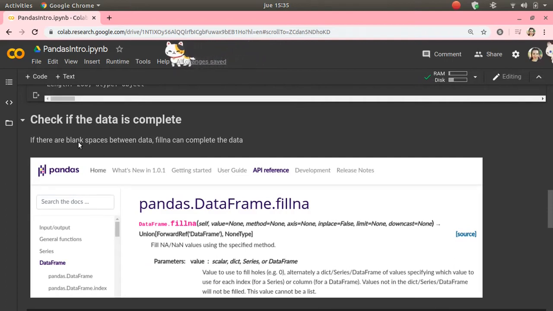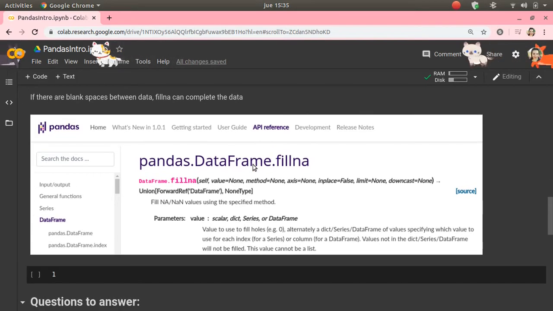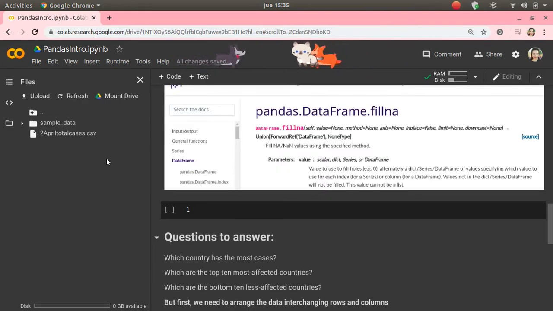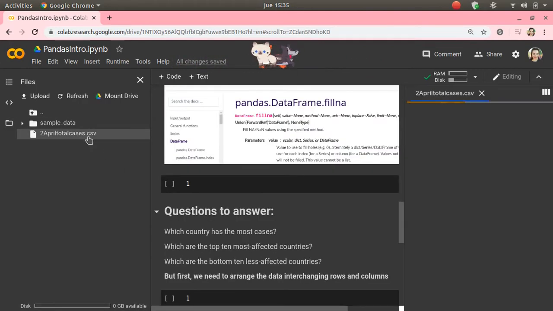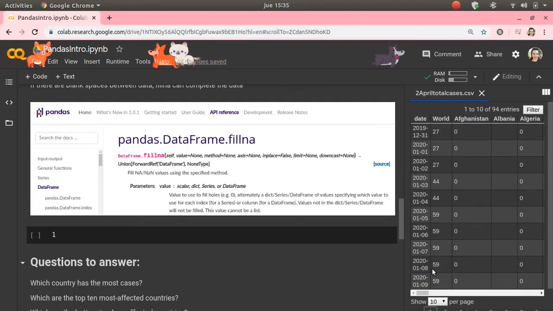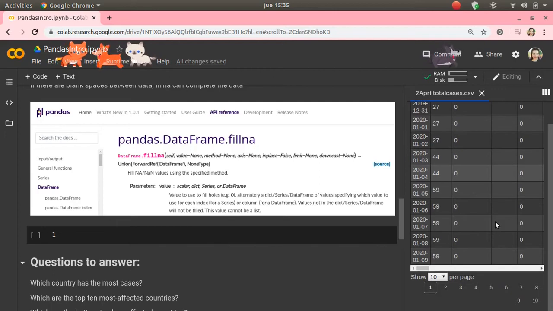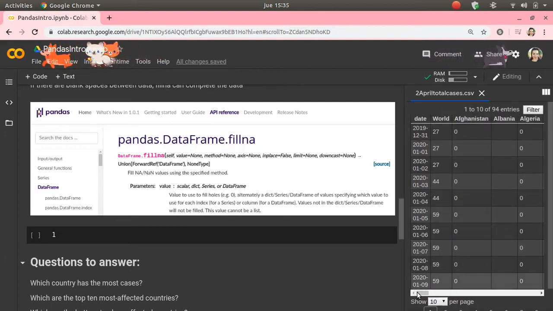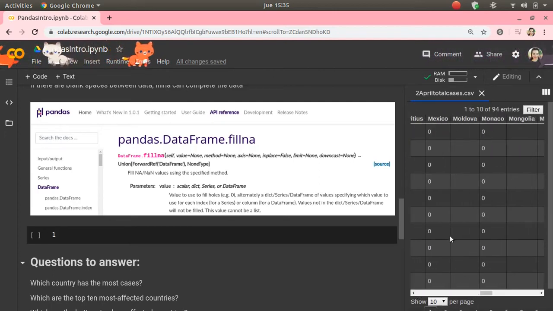Well, let's move on to more in-depth information. We need to see if the data is complete, because sometimes there are blank spaces between the data, and we can fill it with fillna. By the way, let's review again the CSV, and maybe it's going to be more clear to you what I'm talking about, those spaces. Let's say Mexico. Sorry, I'm trying to pronounce it as I'm very used to.